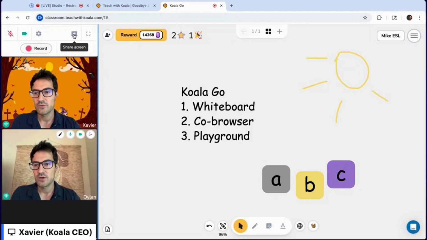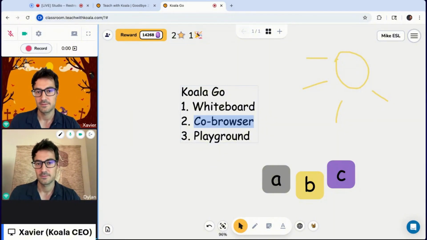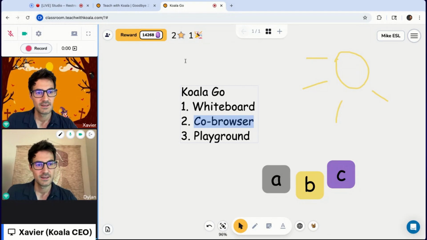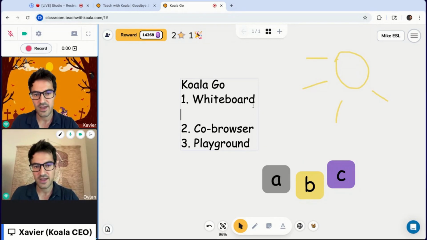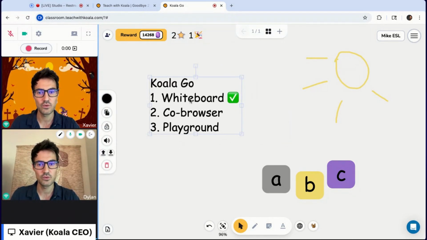Cool. So that's it. You have a recording feature. You have a screen share feature. It works like other screen sharing that you know. But you probably end up not using the screen share feature that much once you discover the co-browser. That's awesome. Yep. Exactly. Cool. So that's pretty much it for the whiteboard. You are now experts of the whiteboard, and I'm going to add a little green check mark next to the whiteboard. And we're going to move to the co-browser.